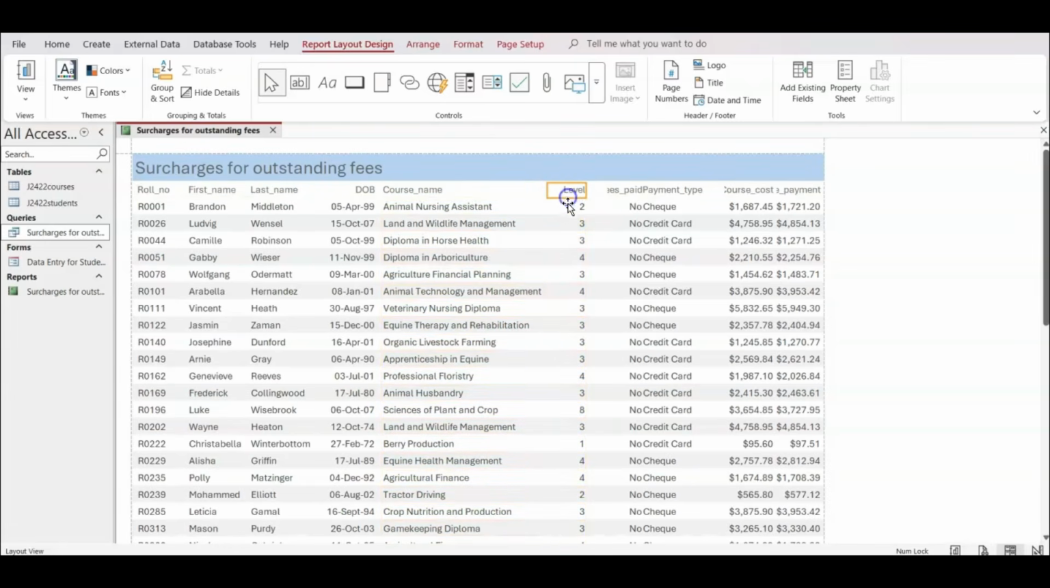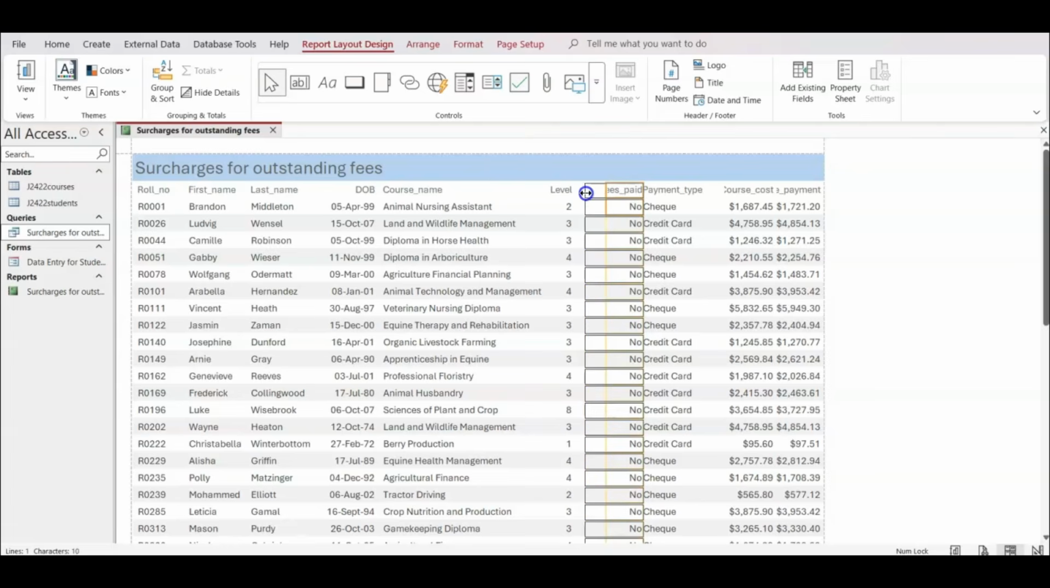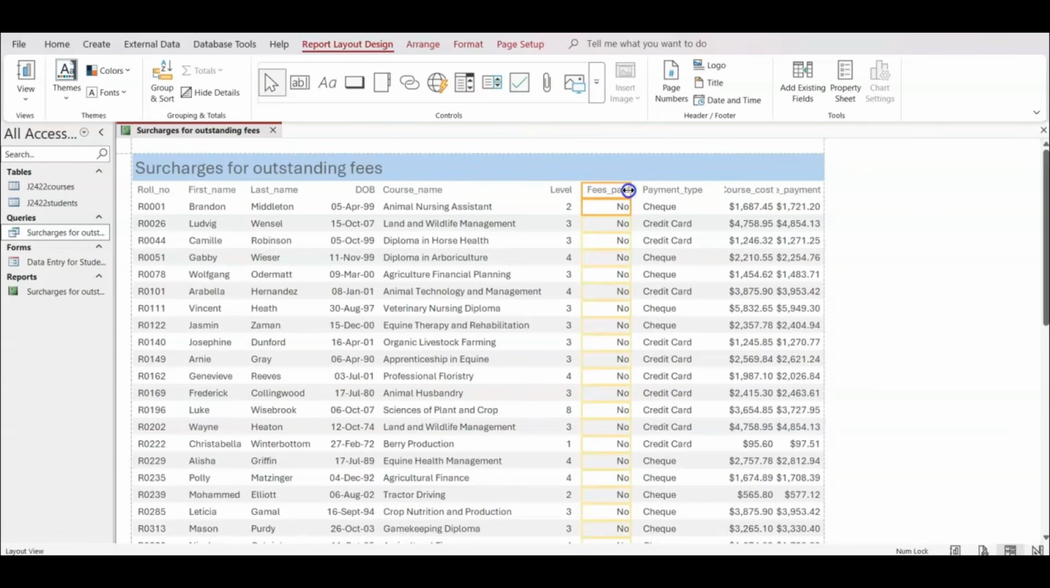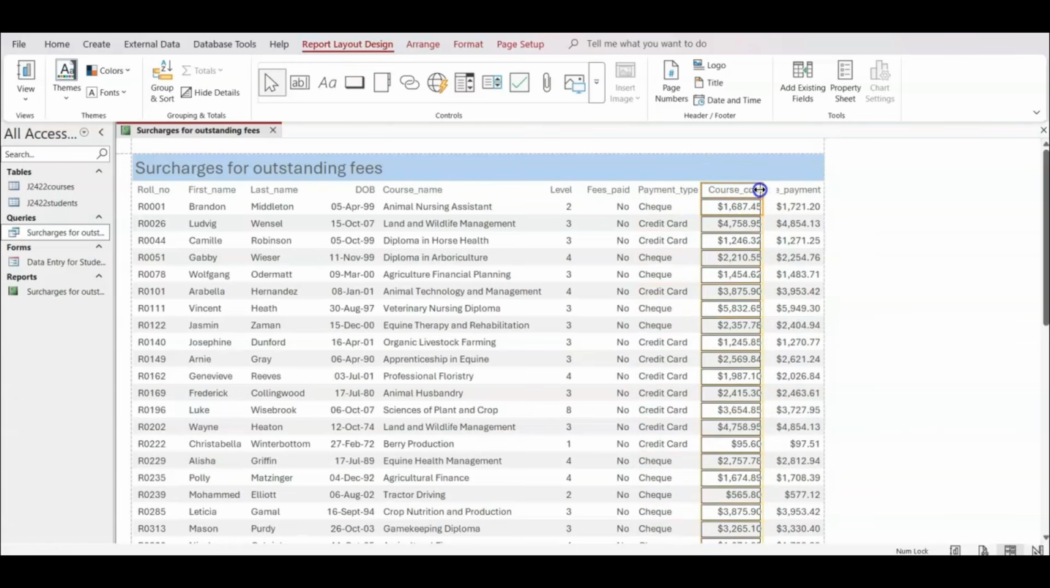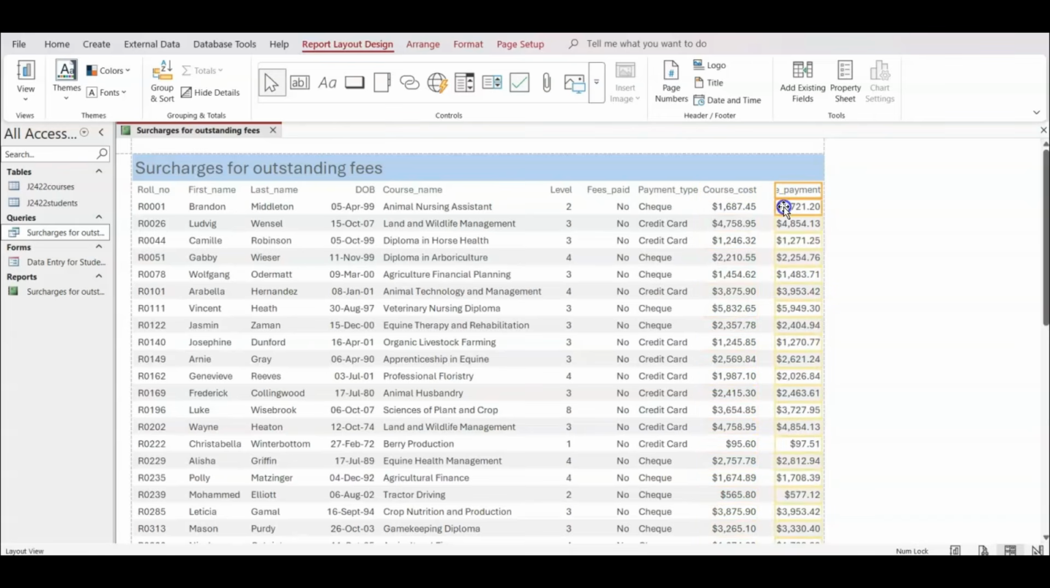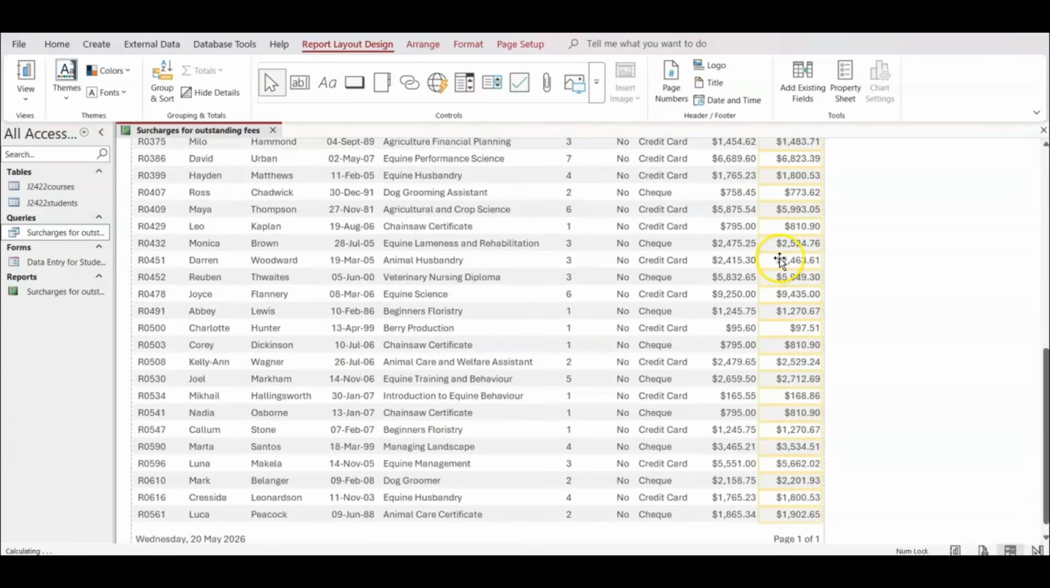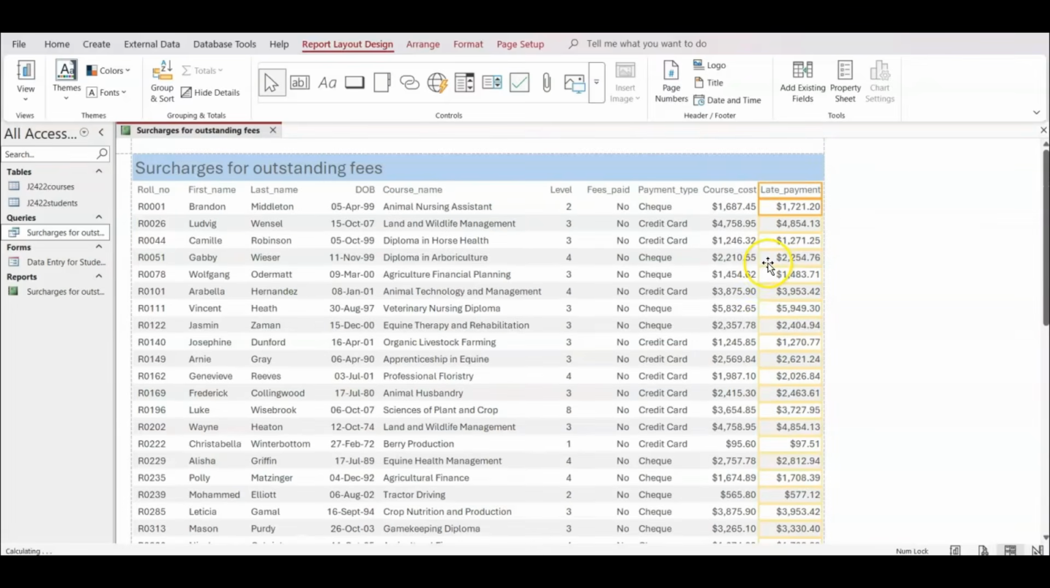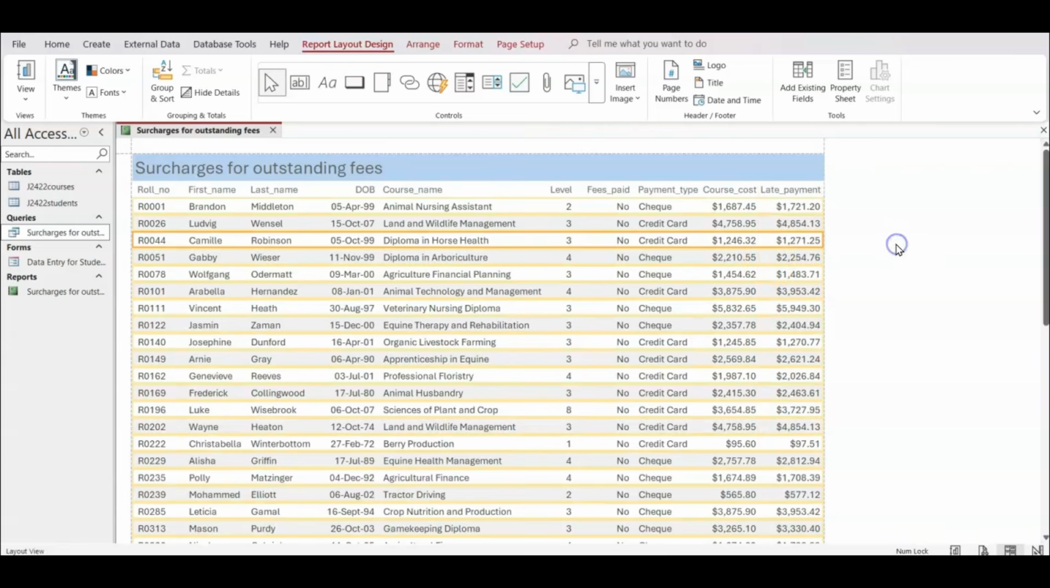Okay, so for the level, we need to make it a little bit more narrow. Then we have enough spacing to show the fees paid, as well as the payment type. And lastly, the cost and the late payment. So these are the adjustments we need to do. Okay, so all the data are fully shown.